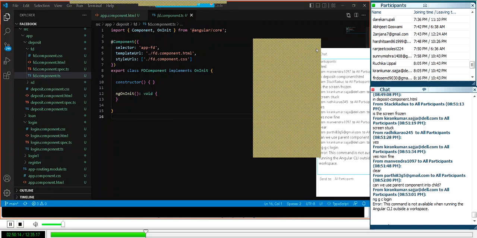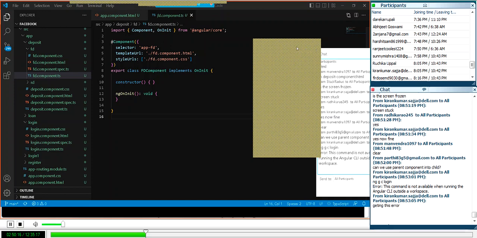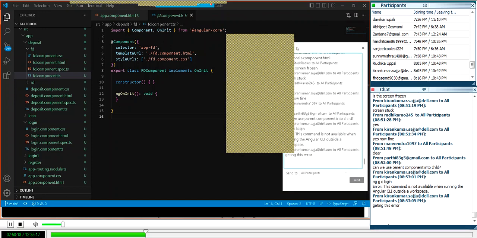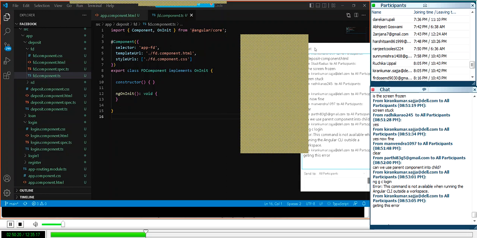Can we use a parent component in a child? Yeah, you can use a parent component in a child also. Possible. That will also work.